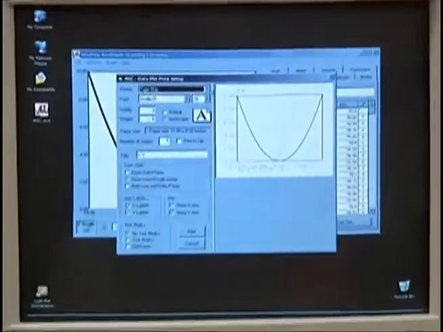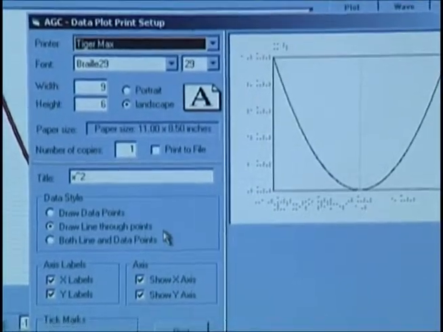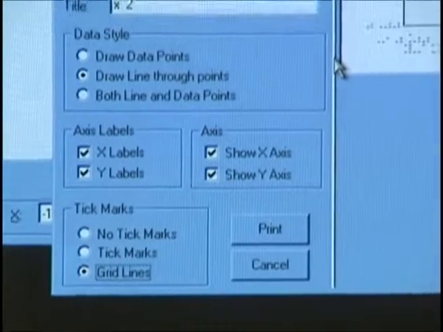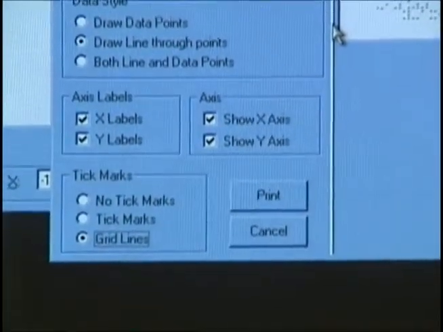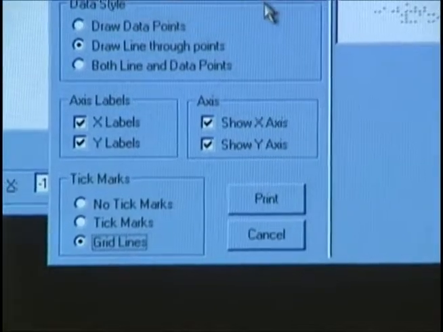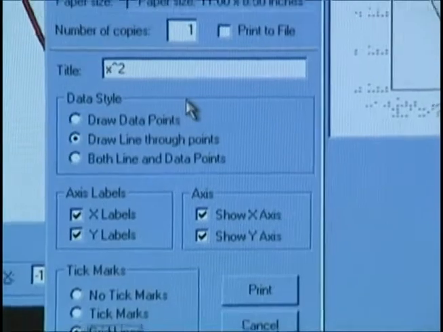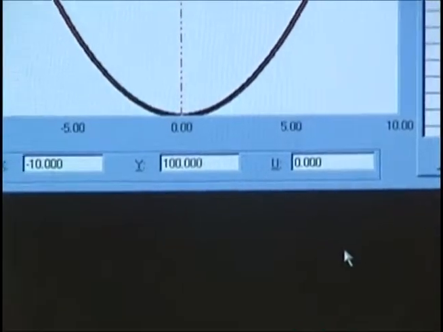So I can go in here and change my page formatting or whatever. One thing I will change is I'll add grid lines. That way it adds just a little bit more information to my plot, and then I'll just print it off. I can change my title, all sorts of things. Button. Print. Data table 1.